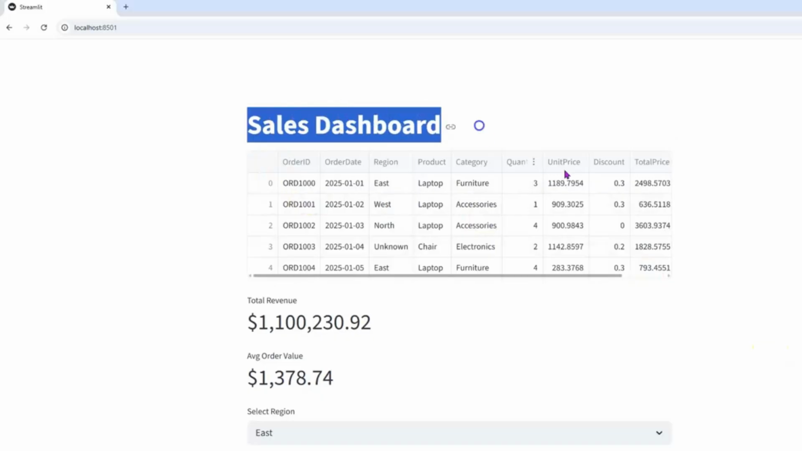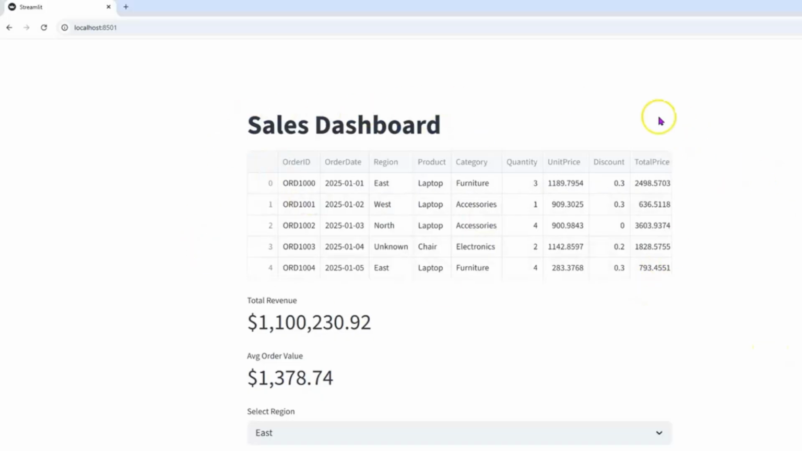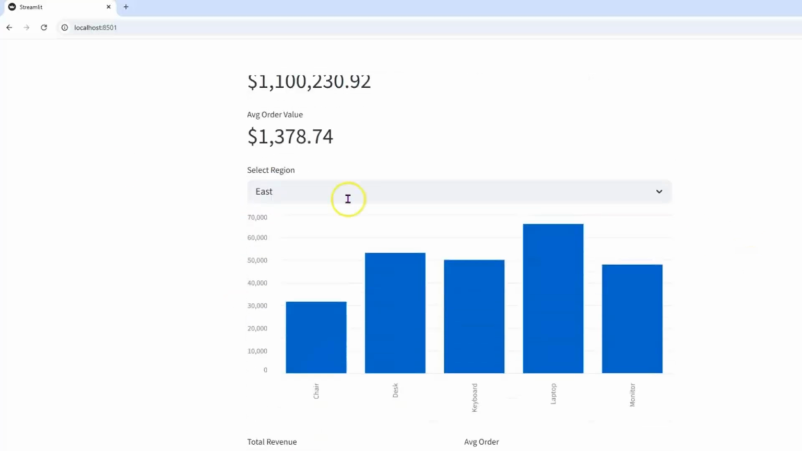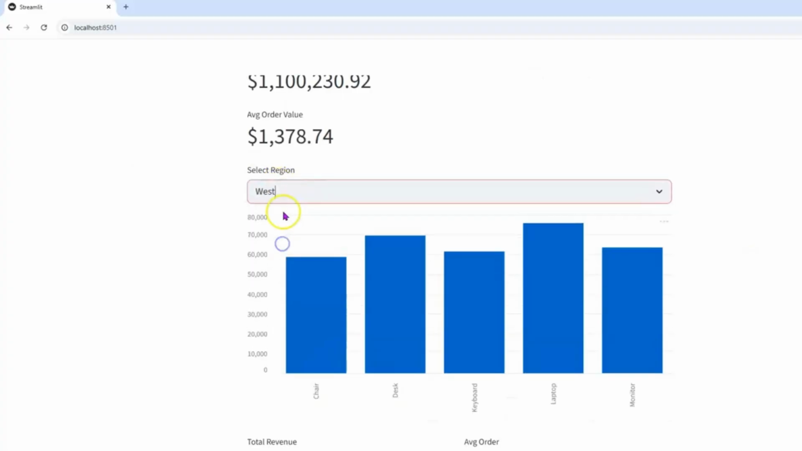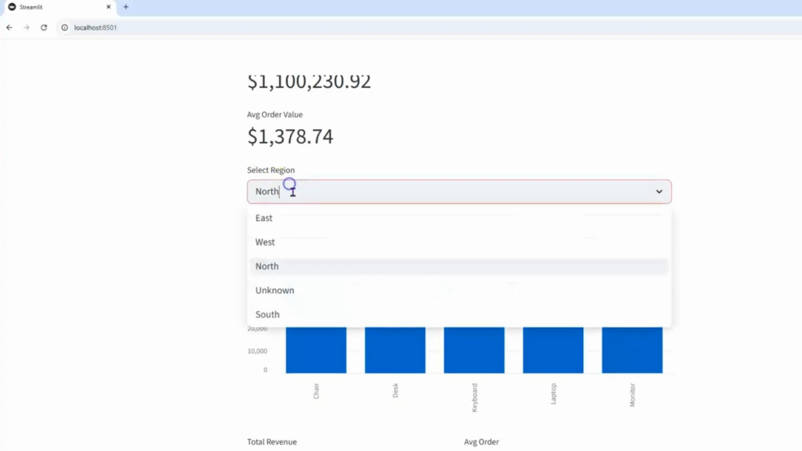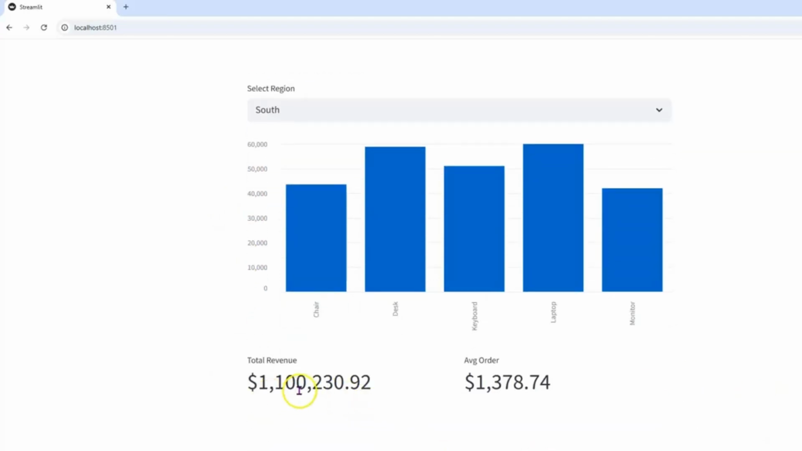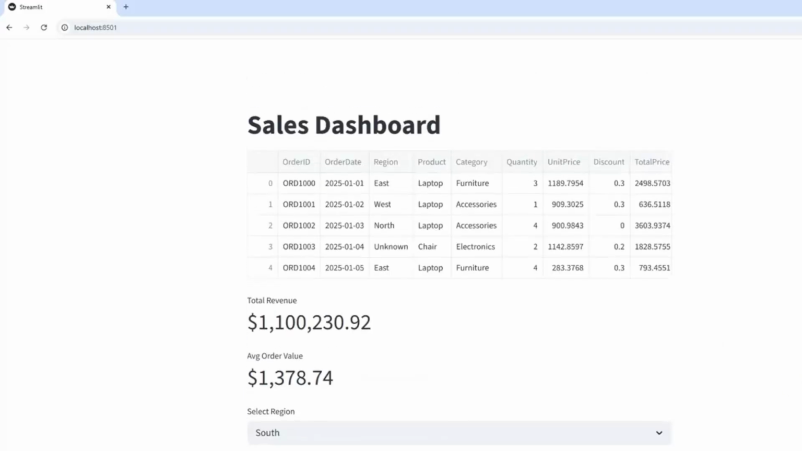We have our title, and again, our first 5 rows of our data set. We have our KPI cards, which is total revenue and average order value. Then we have our drop down where we can select region, and our beautiful bar chart showing revenue and product, and our 2 KPI cards here at the bottom, total revenue and average order. And that is it. We just built a simple dashboard using Python and Streamlit.